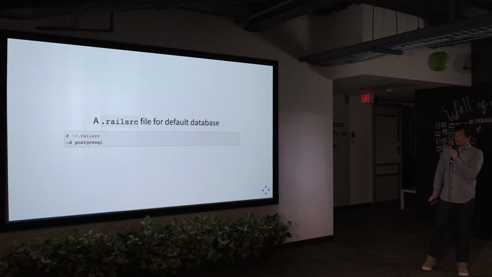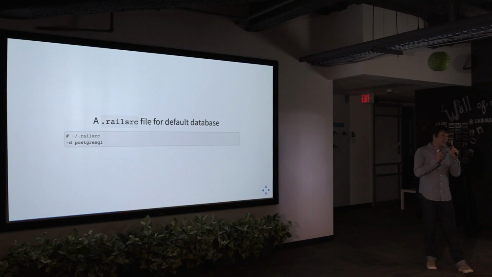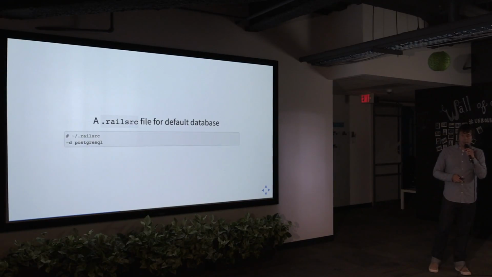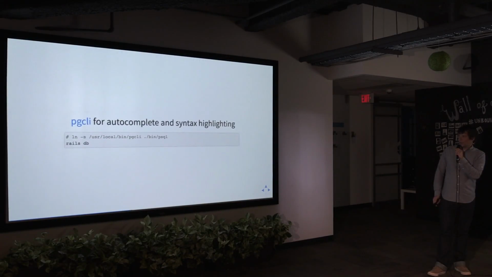So this is a .railsrc file. Again, instead of having to remember how do you specify Postgres on the command line when you do rails new on a new project, I do client work, so I'm starting new Rails projects on a regular basis. You just create a little .railsrc file specifying which default database you want to use.